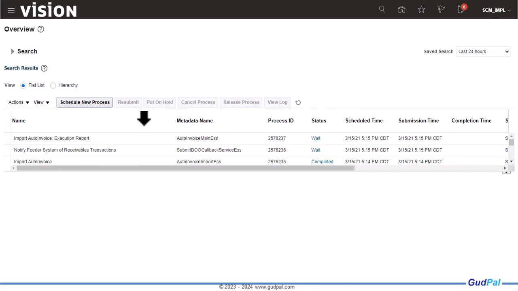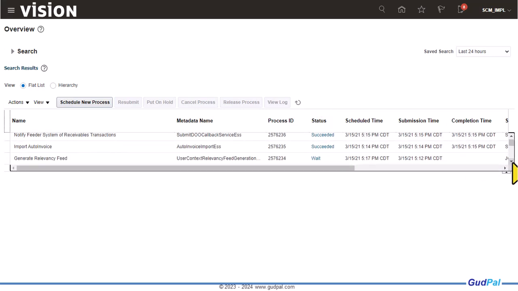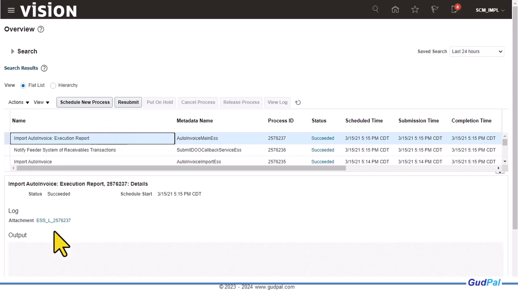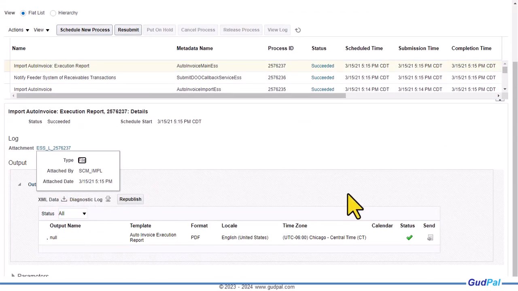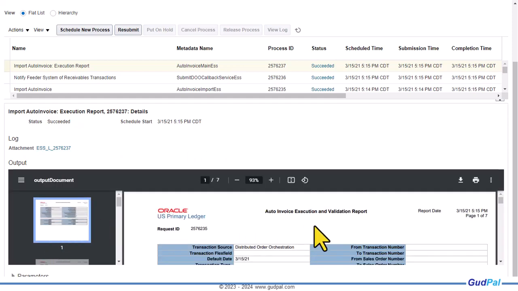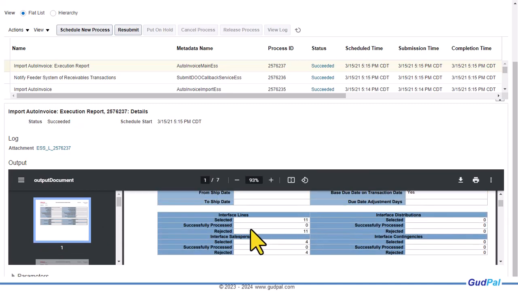So as you could see, two child programs have been spawned. One is notify feeder system of receivable transaction, and second is import auto invoice execution report, and all of them have been successfully completed. So we'll look at this import auto invoice execution report output, and you see here you've got the output right here, and it's in PDF format. And if you scroll down, you will see that the selected lines are 11, rejected 11.